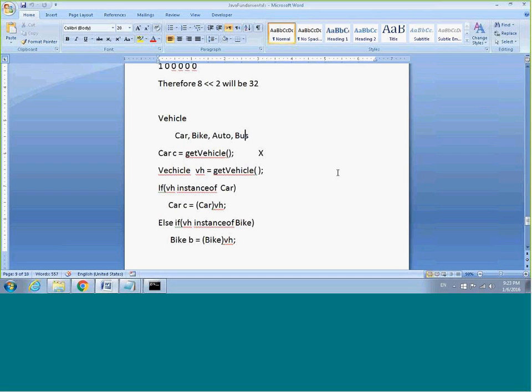Instead of is equals to get vehicle, it may return bike or it may return bus, we don't know. So we can restrict like this. Then use the instanceof operator with the class. Belonging to that particular class, we can perform operations related to that particular object.